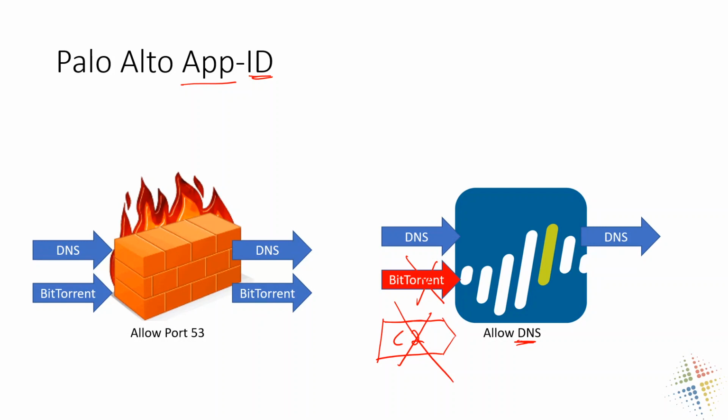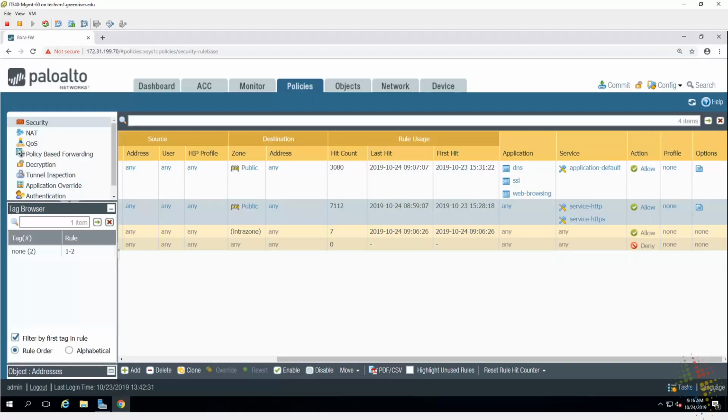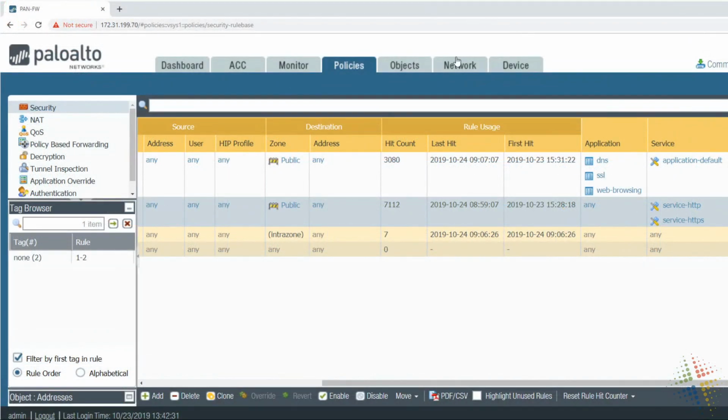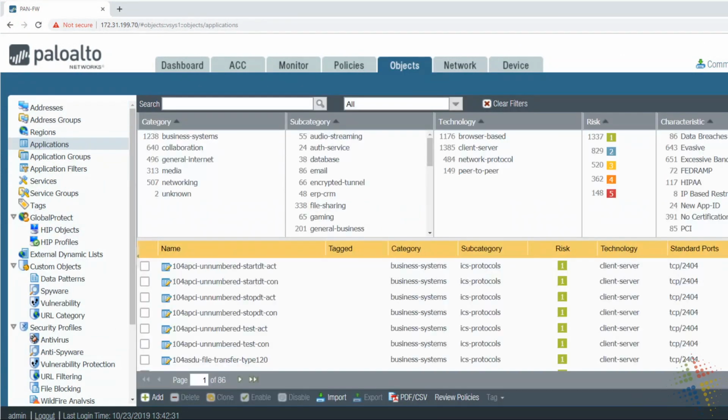If we look back at our Palo Alto, we can look under our Objects tab here, and we'll actually see Objects and Applications. Down here at the very bottom, it says 3,423, as of this moment, different applications that are identified by the Palo Alto. Each of these applications can be allowed or denied based on my desire.